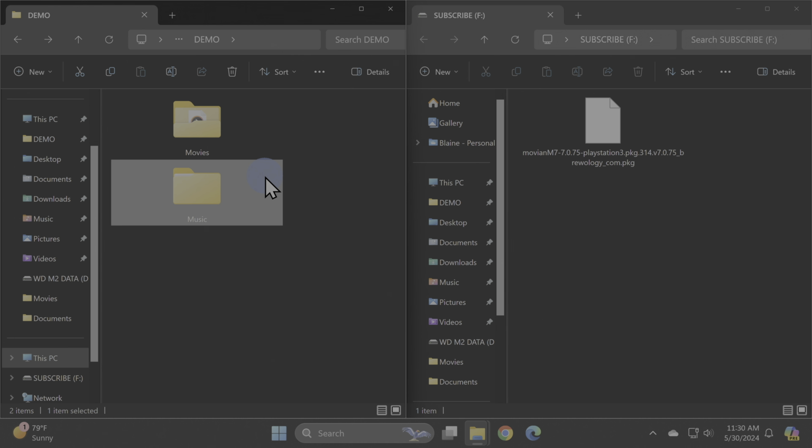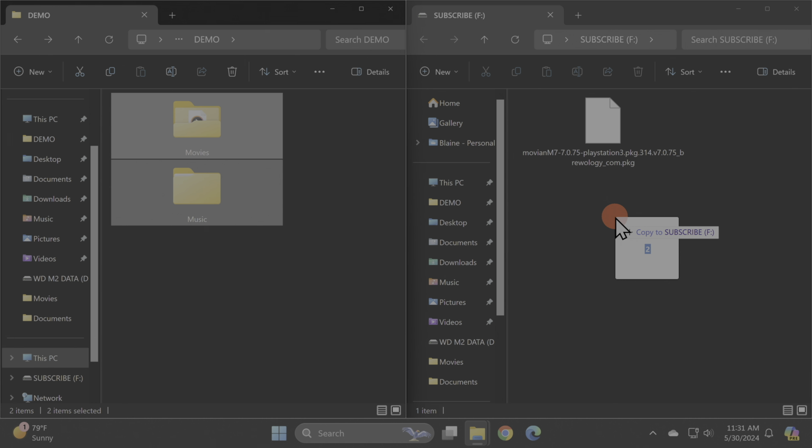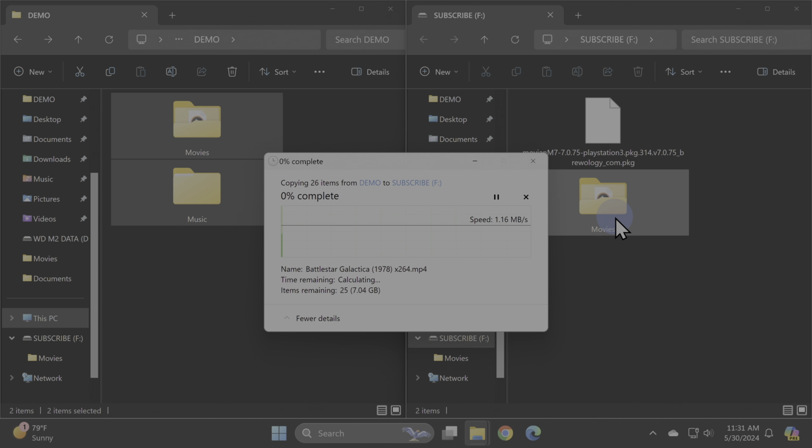Okay, so there's 2 ways to move content over to the PS3, and the first one is you can just dump it right on the USB drive and bring it along for the ride. So for the first example here, that's exactly what I'm going to do. I'll just grab the copies of these 2 folders, Music and Movies, and drag and drop them directly onto the root of the USB storage drive.